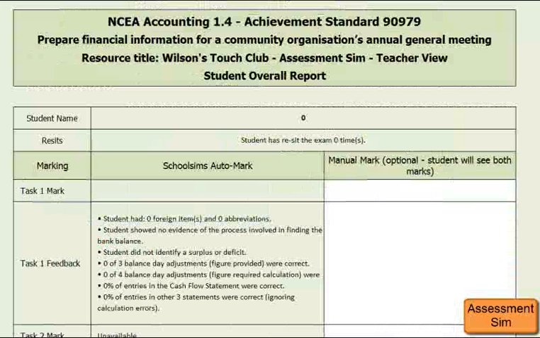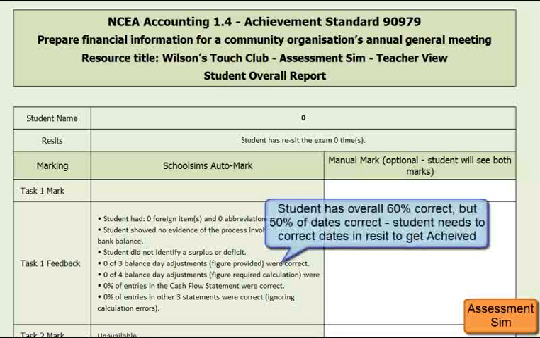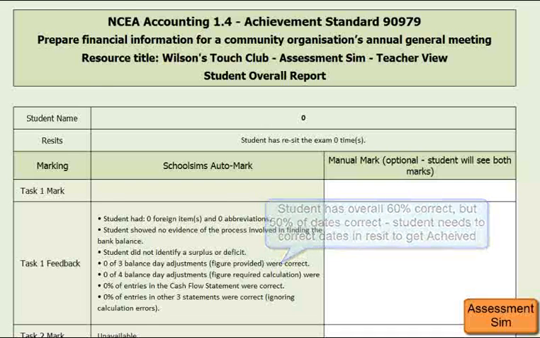The overall report shows you a brief marking for all the tasks the student has done. Most of the marks are converted into percentages, with the basic rule of thumb: the student needs 60, 75 and 90% to get achieved, merit and excellence respectively. For example, if a student has done 60% of everything correctly and gets 50% of the date entered correctly, then they should focus on correcting the dates in the reset to get the achieved level.